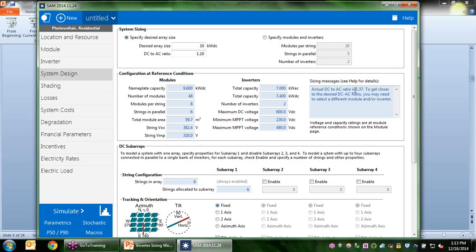So it's always important to keep in mind, if you're changing components in the process of designing a system, to always come back to the sizing page and recheck that the sizing ratios are consistent with your project requirements.